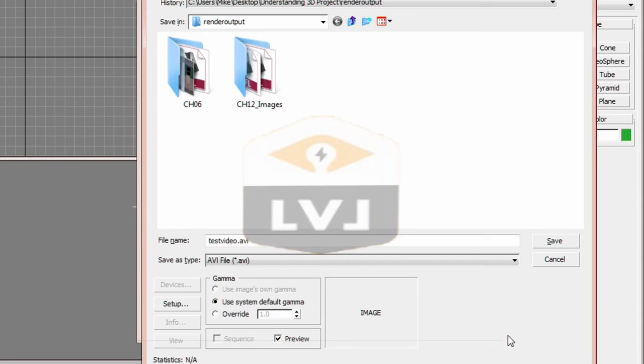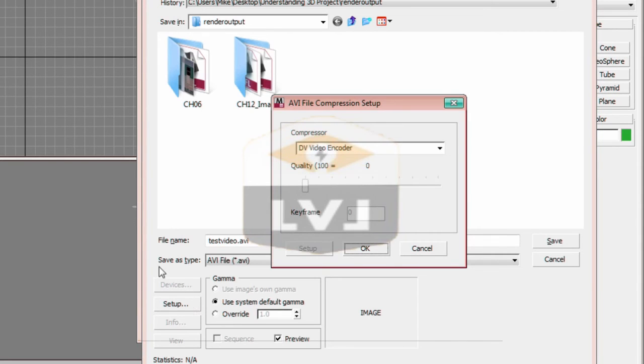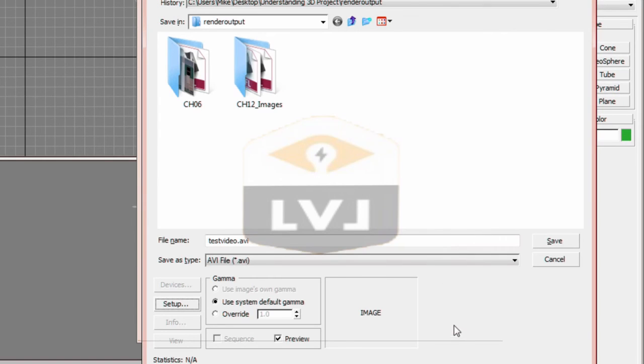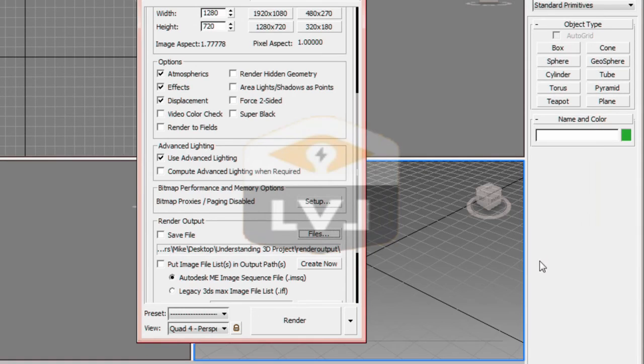Now, when you click the Setup button, you can choose the codec that you would like to use from the compressor dropdown. Your list may vary from mine depending on what codecs you have installed on your computer and what version of Windows you're running. You can always add a new codec to your computer. Most of them offer a very simple installation process. These are just the ones that 3ds Max can see on my computer. Click Cancel, that will close the setup dialog, and we'll click Cancel to close the Render Output File dialog. And since we're not going to be saving anything, we can close the Render dialog as well.